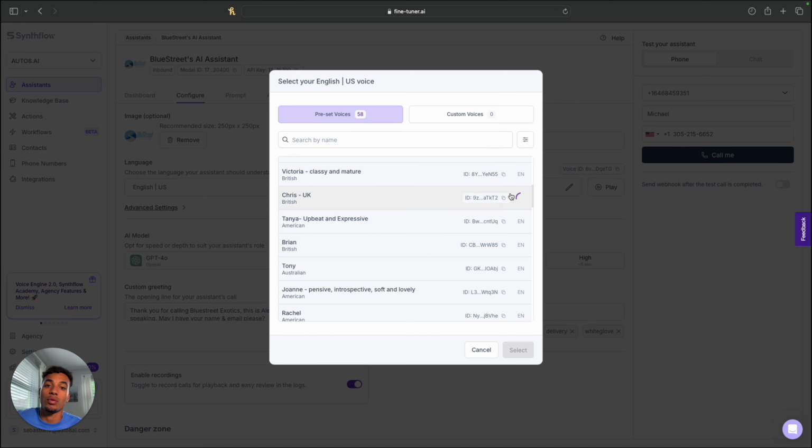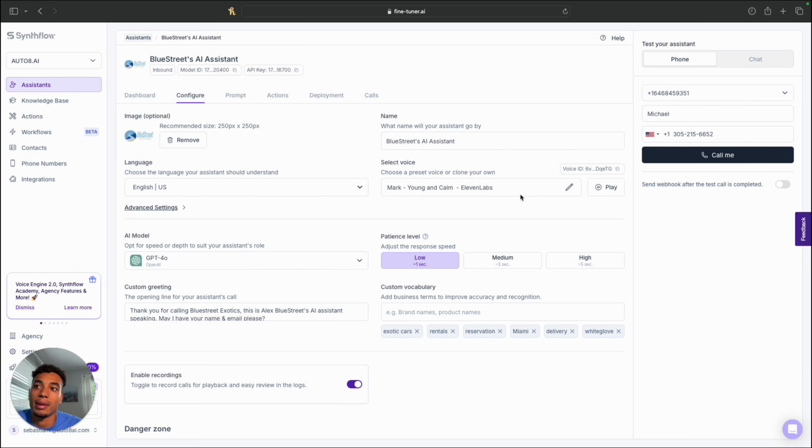Yeah. There's a bunch of different ones that you guys can use. These are the ones in the platform, so if you just want to use it, just click it and pop up. So I'm using Mark right now.